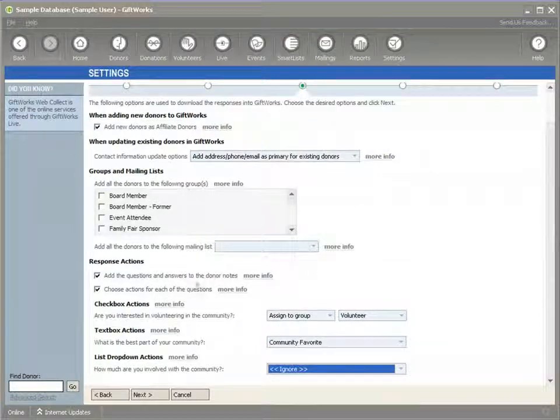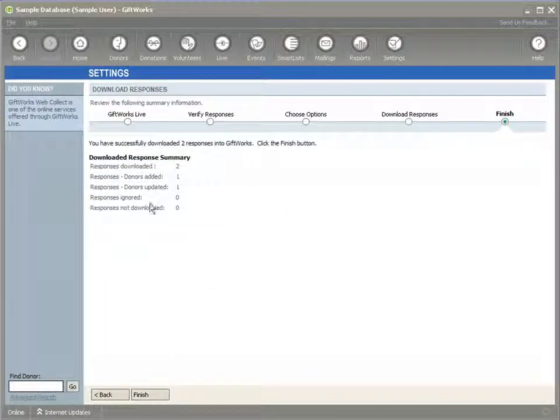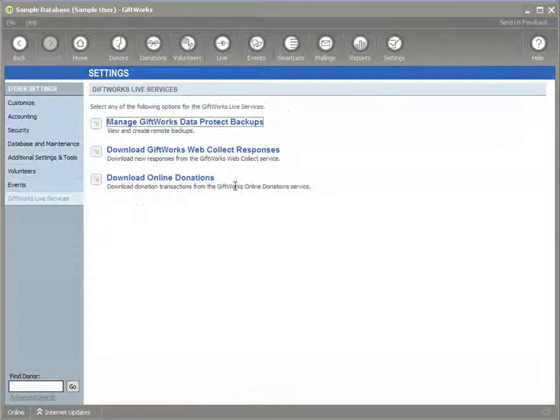So once I'm ready, I've made my choices, I can go ahead and click the Next button, click the download responses link, which will then download these responses into GiftWorks. Click Next, it'll provide me a quick summary, and click the Finish button.